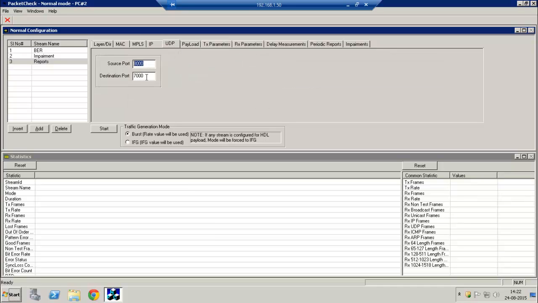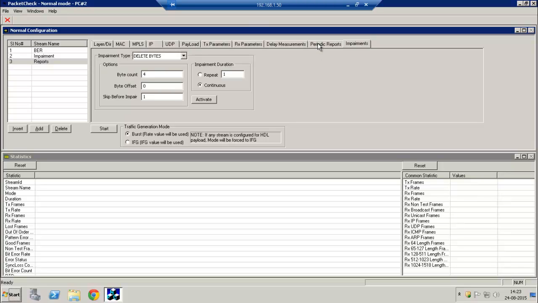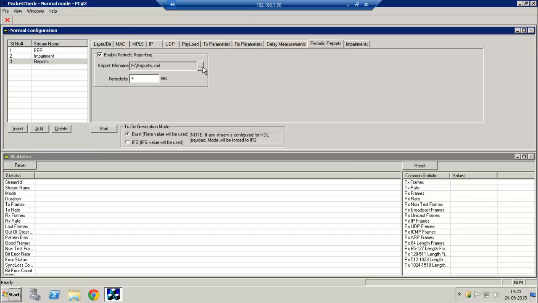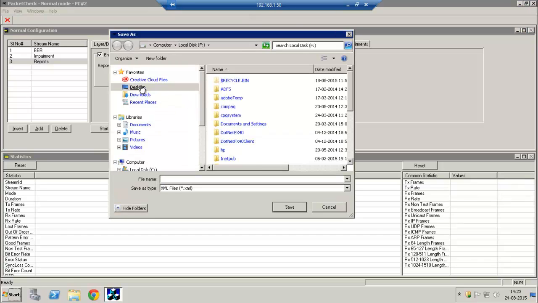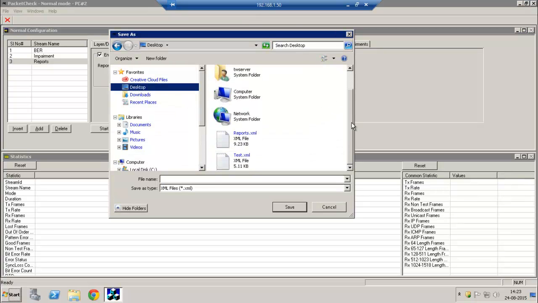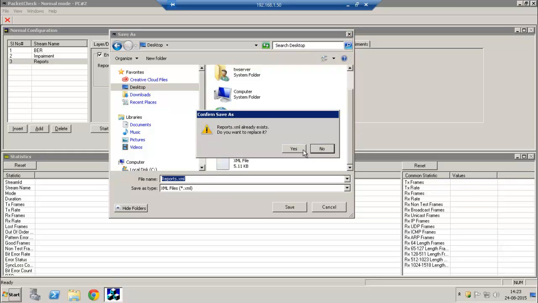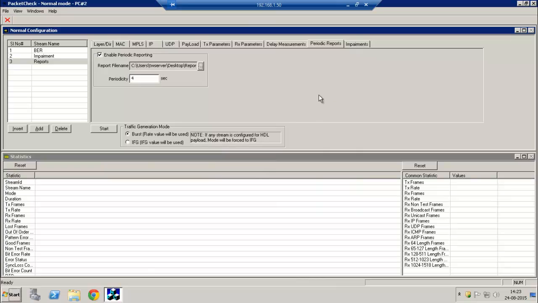For the report stream, specify the periodicity of the report per stream. Also, select the path and enter the file name to save the reports in XML file format. This completes the configuration part.